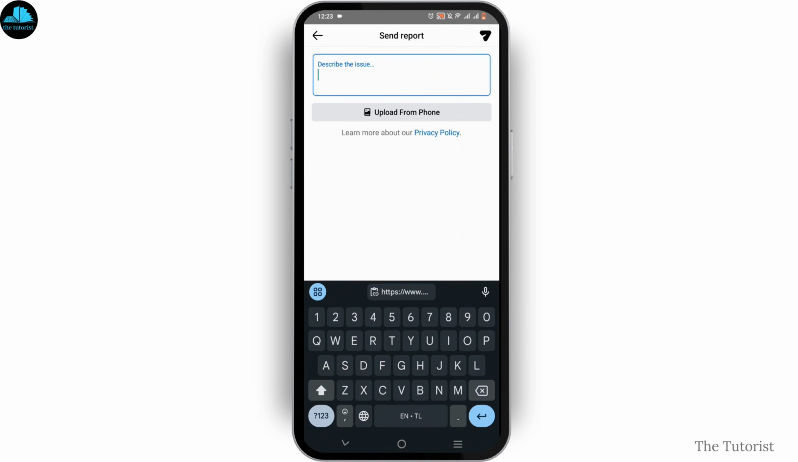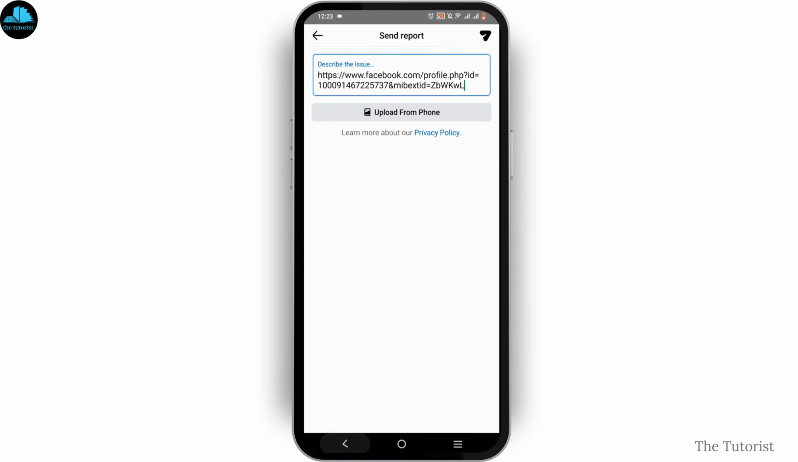Now in the issue, you can actually paste the profile link of the person that we just copied. Then just type in why you wish to block this person without waiting 48 hours. You can also upload a screenshot if they have violated the terms and conditions of Facebook as well. This way, once the report is reviewed by the Facebook team, the profile will be blocked in your account.